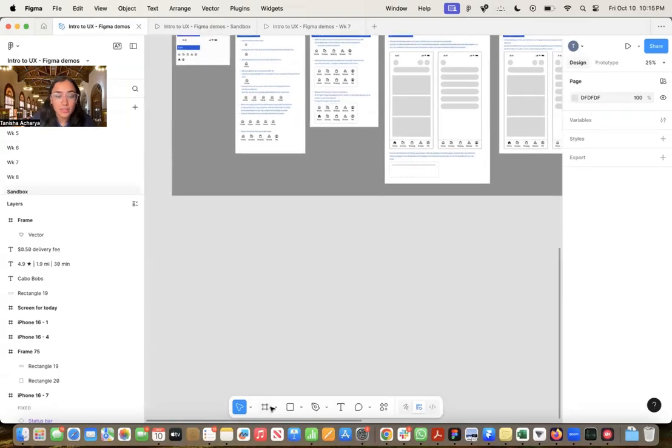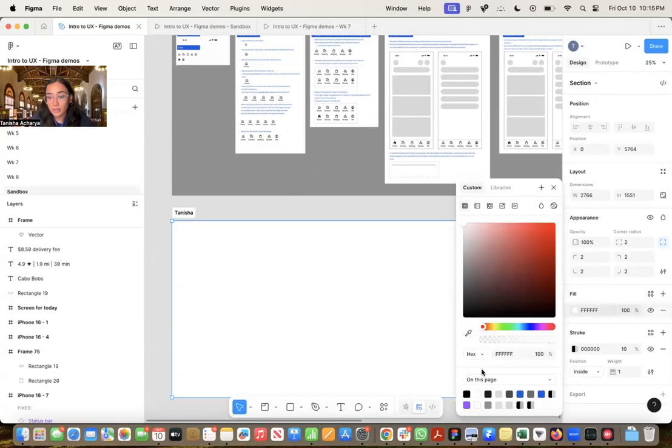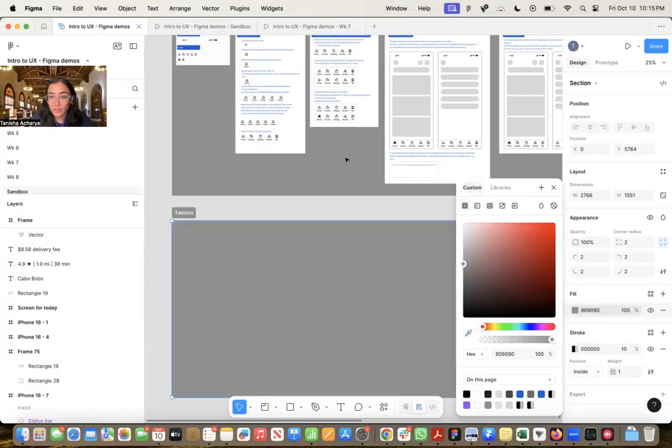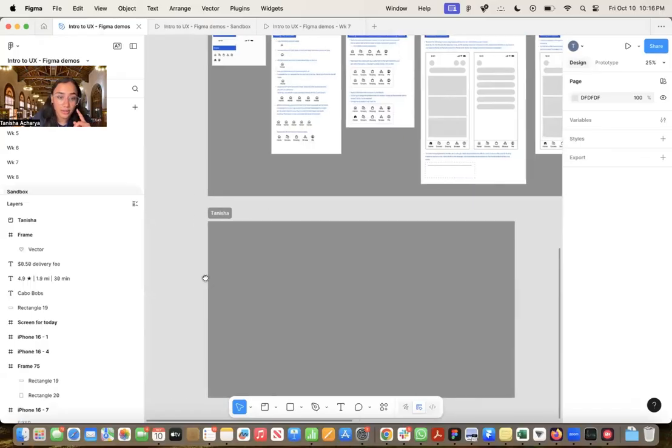As always, let's just start by creating a section. Here in the second menu, I'm going to go to section and create a section. And I'm going to put my name on the section. I'm also going to change the background color by going to fill, clicking on this, and since I want the same gray, I'm just going to choose the custom color and then click on that. And because my screens are going to be white, I want good contrast with the background.